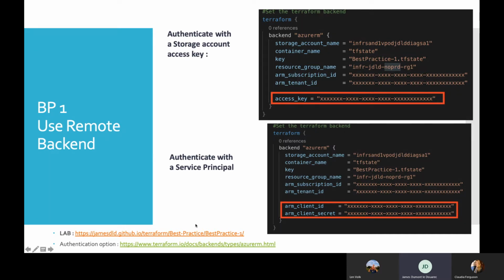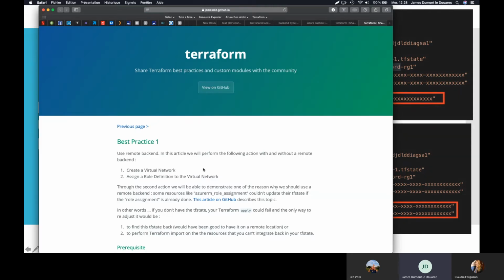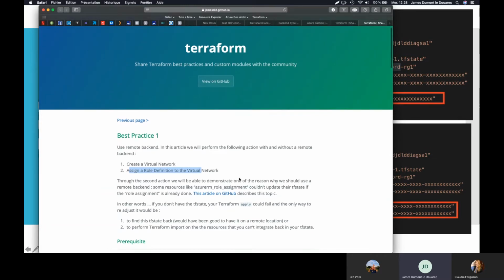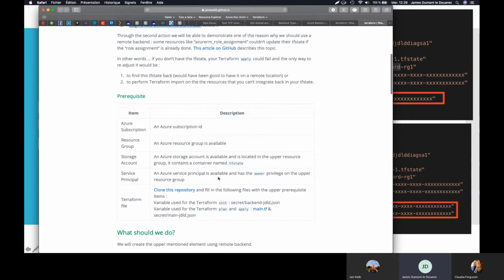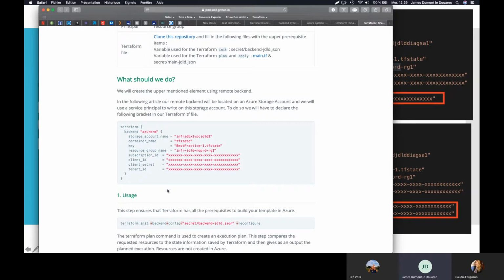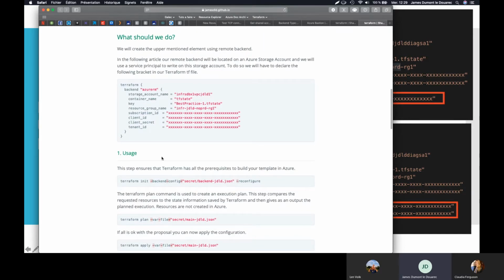Okay, so let's do best practice 1. Here, my objective is to show you what could be a consequence of not using a remote backend. So let's begin. In best practice 1, we will write simple code which will create a virtual network and assign a role definition to this virtual network. All my prerequisites are already in place, so I will just initiate the command.